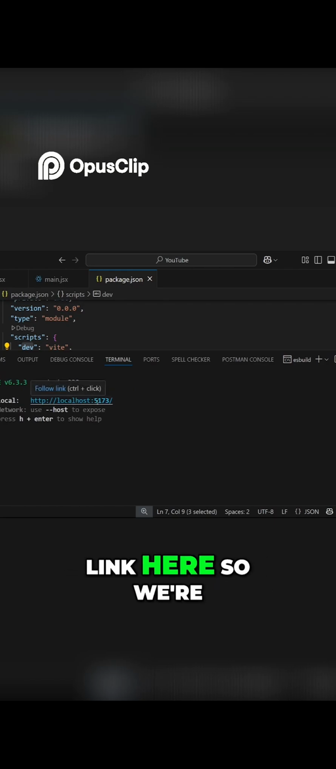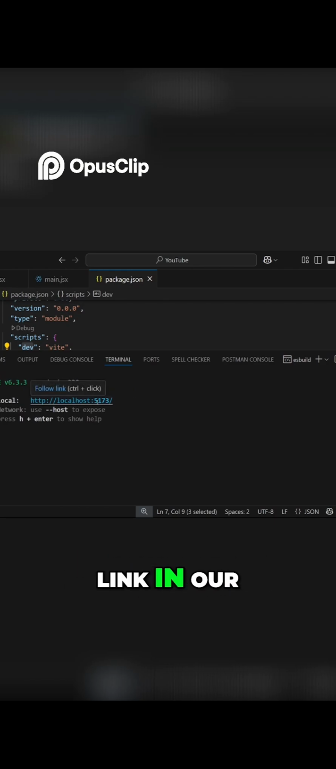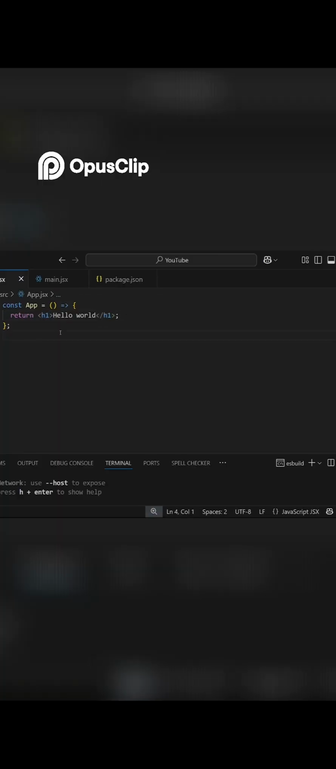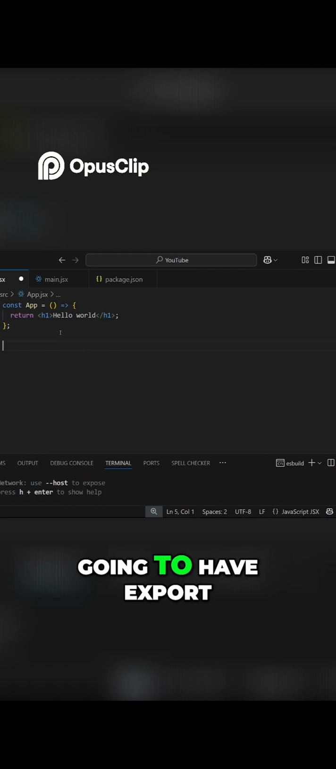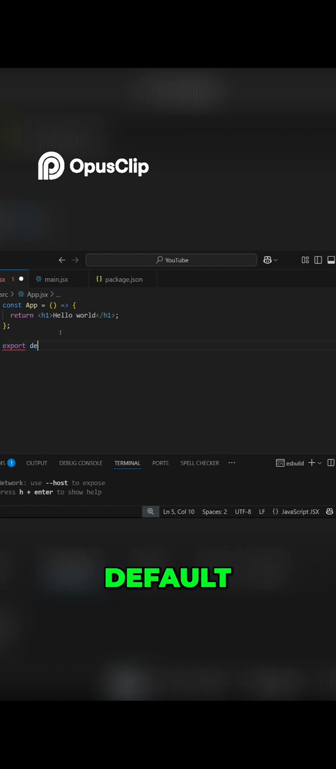Once our application is running, we can see that we have a link here. So we're going to open this link in our browser. In our browser, we're actually not getting anything returned. That is because we have not exported our app component. So we're going to head back to our code. And at the end of our component, we're going to have export default app.